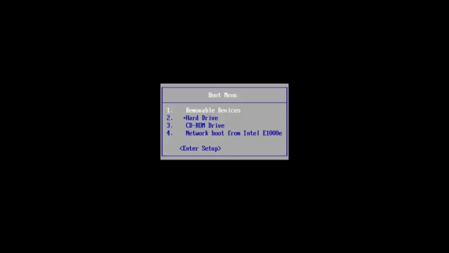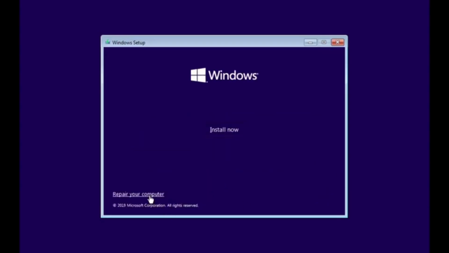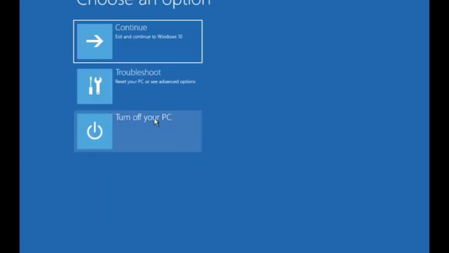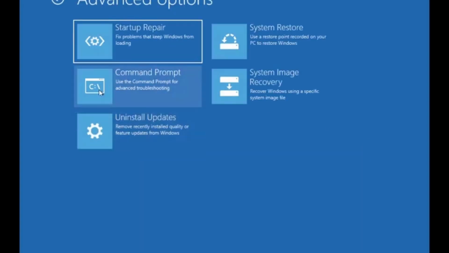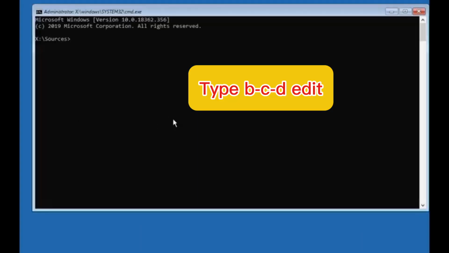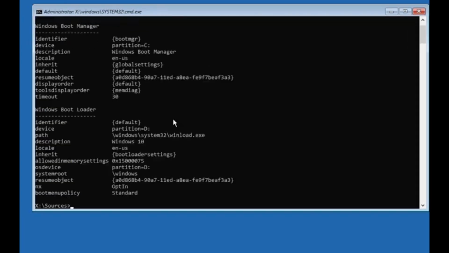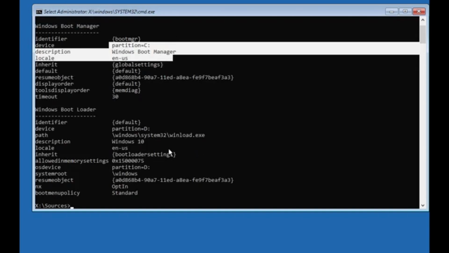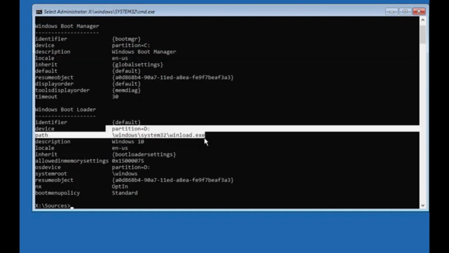Boot with bootable CD or USB. Click Next. Click Repair your computer. Click Troubleshoot, click Command Prompt. Type bcdedit. Find your boot drive and Windows installed drive. In my case, D is the Windows installed drive.